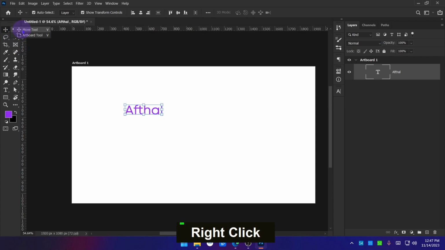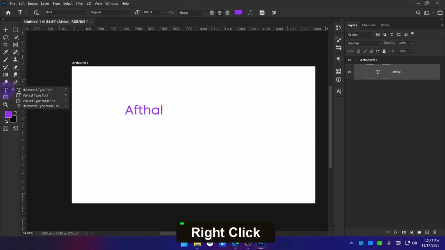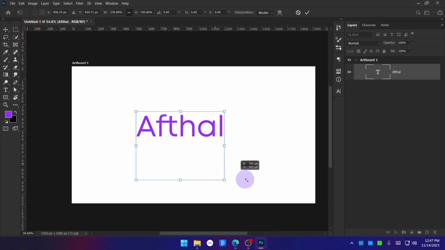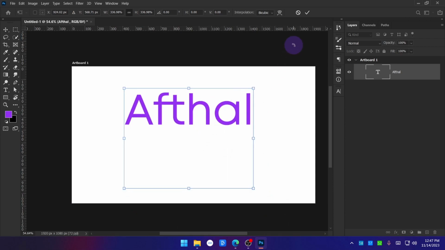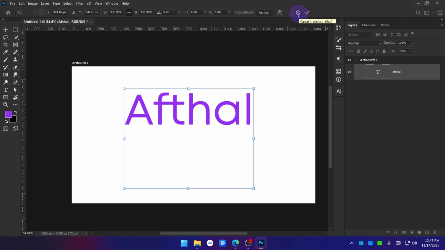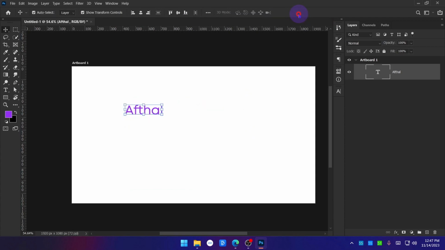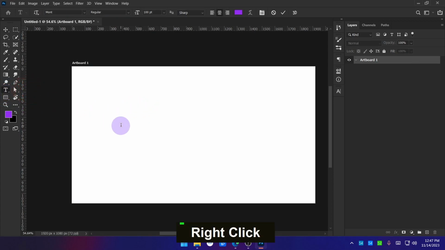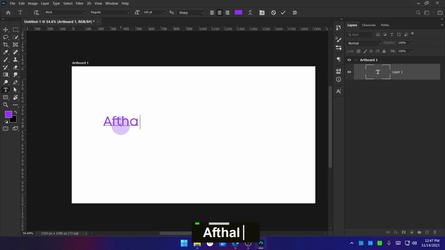I am assuming you know all these tools before you even learn the horizontal type tool. So get the move tool, and as you can see, you will be able to make the text size bigger if you are on your move tool. But let me teach you a shortcut key. Assume I am going to type something. Let me delete this and start over by taking the horizontal type tool, clicking and typing.